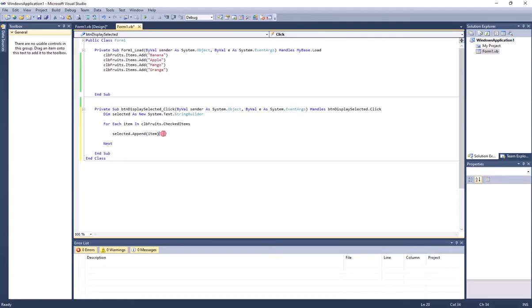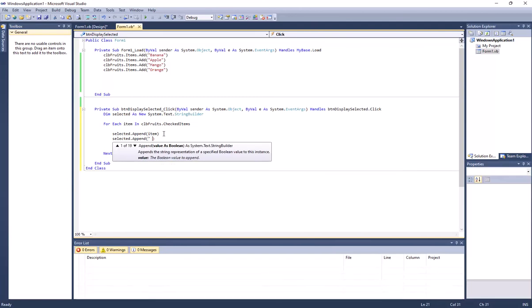And then para hindi magkagulo, kasi magkakagulo-gulo yan, magkakadikit-dikit, you create another Append. Lagyan mo siya ng space. So yung item, ipapakita, then mag-a-append ng space. Ganun yung balak natin na gawin dito.